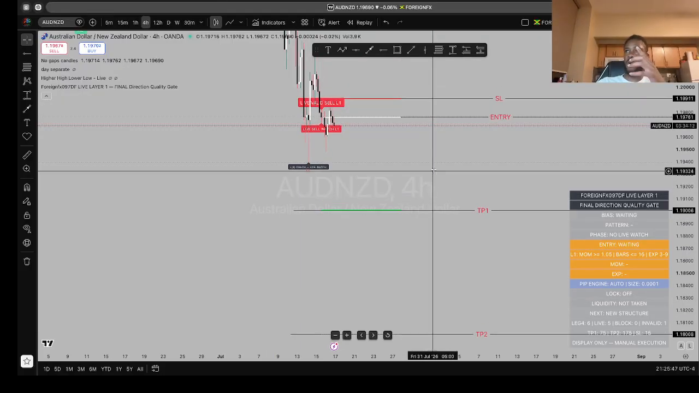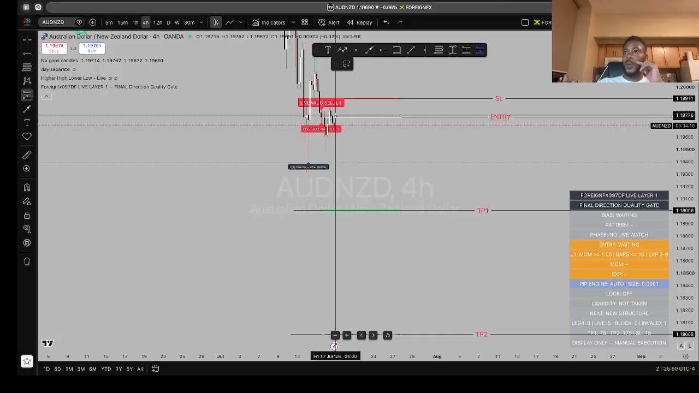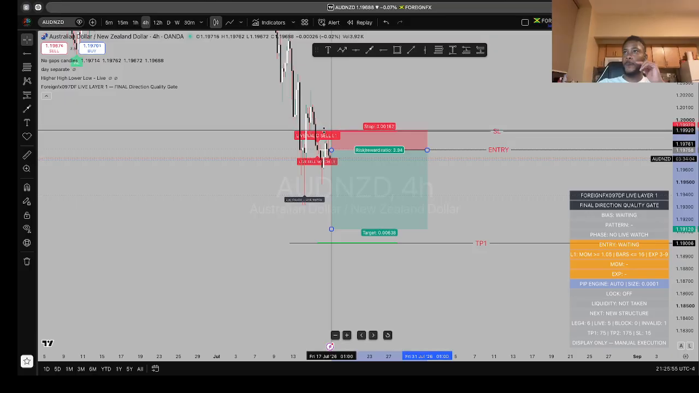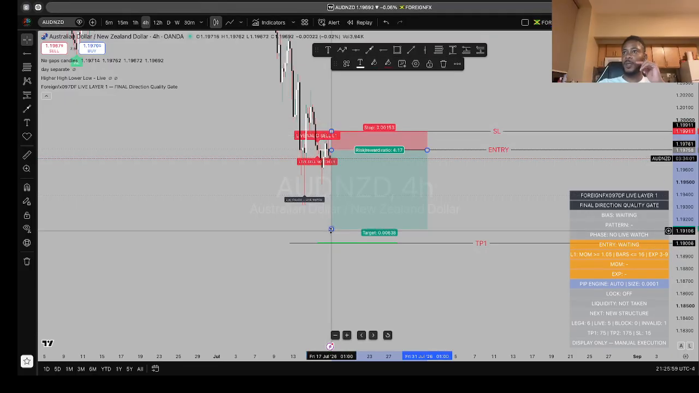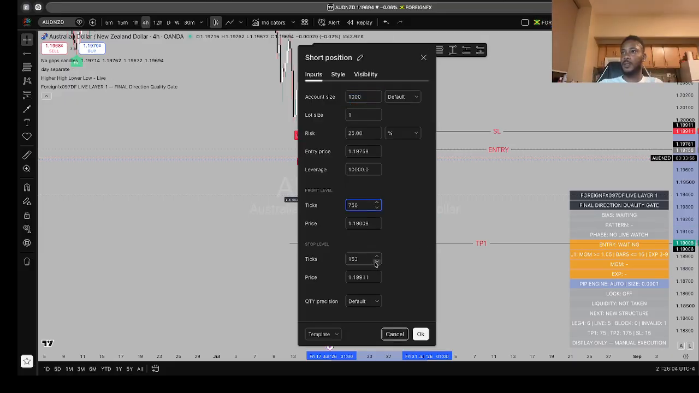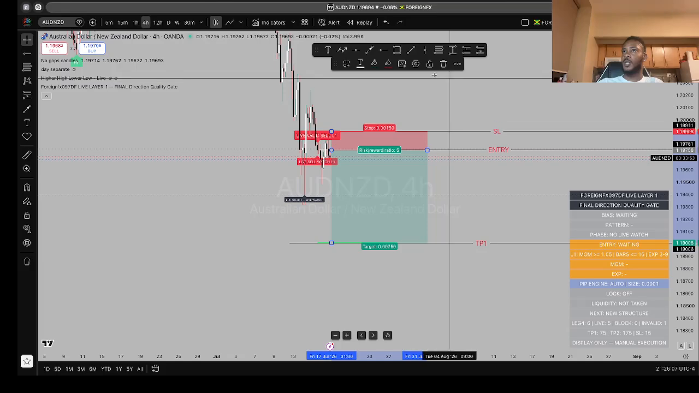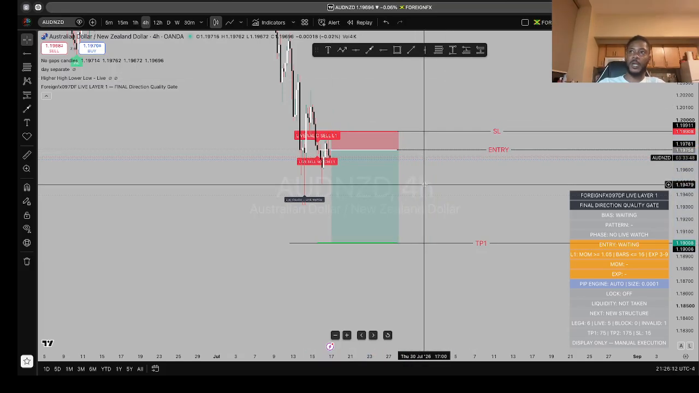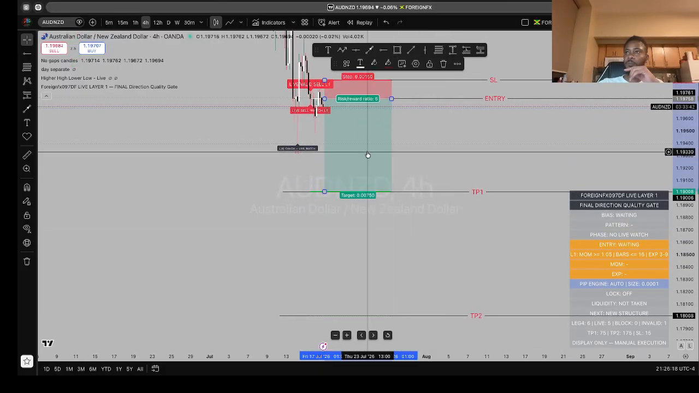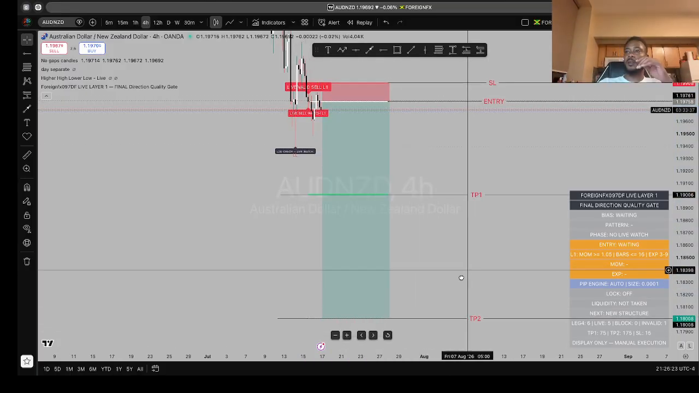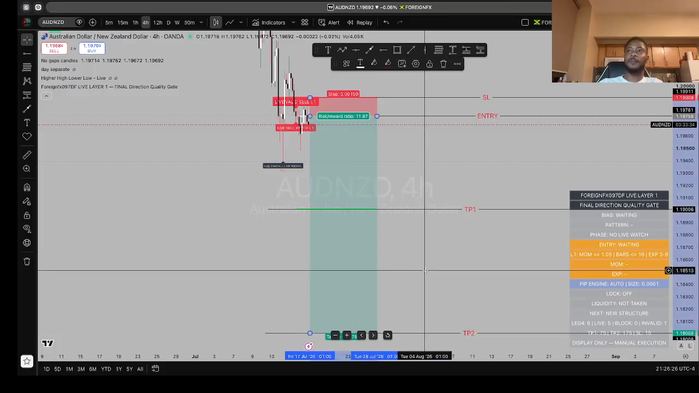Now, I've coded this tool with a 15 pip stop, so we'll put it right there, and a 75 pip take profit. So we're gonna make sure it's correct. So visually, this would be a 1 to 5 trade. If you have taken this trade, it would be a 1 to 5 at TP1. Going to TP2, it would be a 1 to 11.